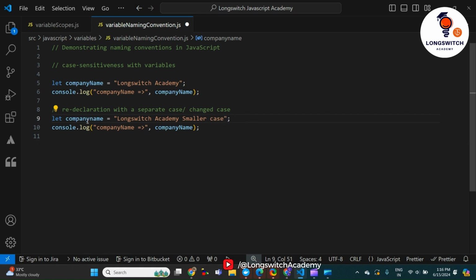Now I try to print this. So this is important to understand that variable names in JavaScript are case sensitive. You have to be very careful about it.